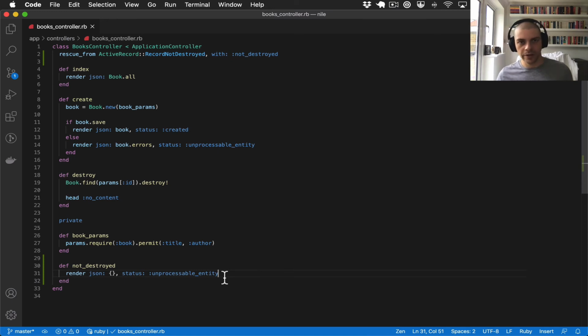We can actually go a step further and move this logic to the application controller. And the advantage there would be that any controller in our application can use this exception handler. And in this case, it actually makes a lot of sense because, as I said, this is a generic Rails error. If we're calling destroy bang anywhere in our application controllers, we probably want to serve the client a nice error message. So let's go ahead and do that now.